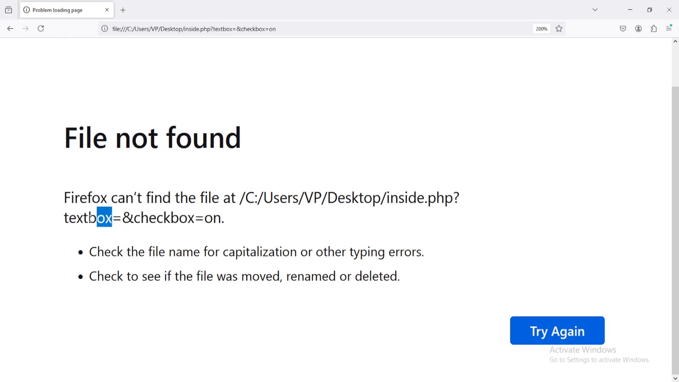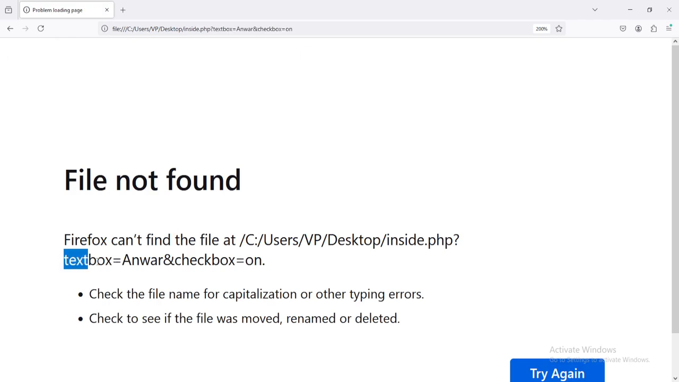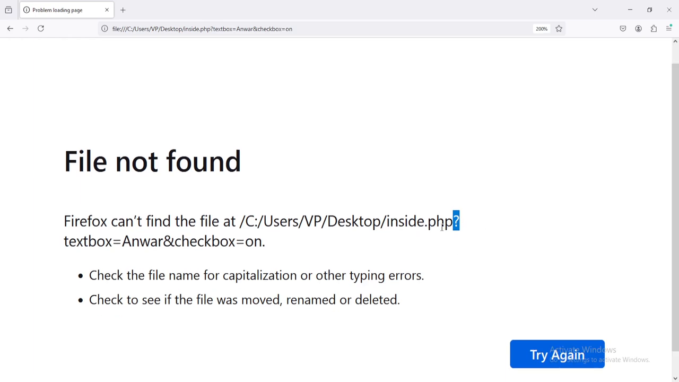So let us say we want to write something inside our text box also. You are going to see the text box and the checkbox on. Let us say for instance now, let's remove this first. Let's write anwar right here, and now let's click our checkbox. We are going to see both values there. Can you see? Text box is equal to anwar and checkbox is equal to 1. So these two values right here, they are going inside our what? Inside our inside.php, because this inside.php is giving us a question mark. It's asking for something, that you are trying to send something. What are you trying to send?